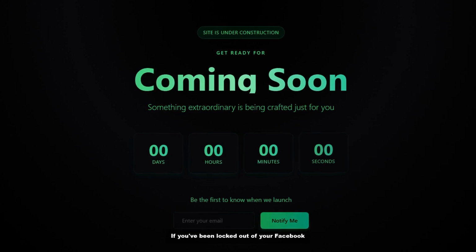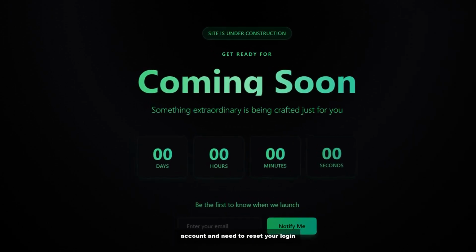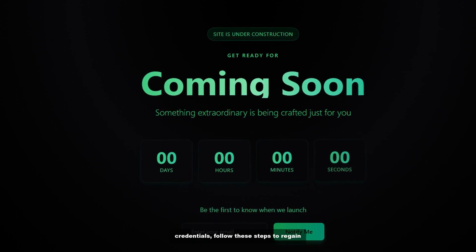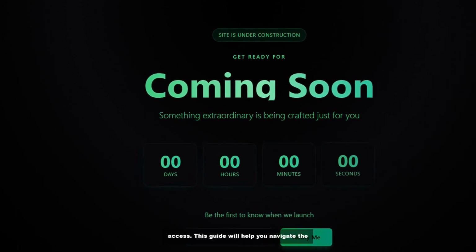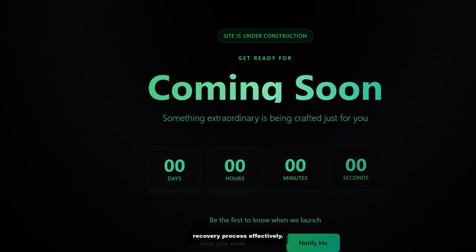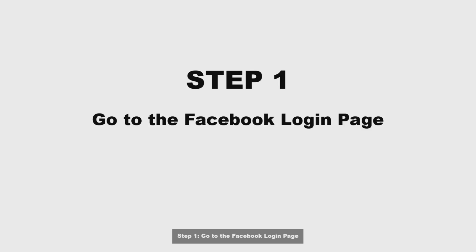If you've been locked out of your Facebook account and need to reset your login credentials, follow these steps to regain access. This guide will help you navigate the recovery process effectively. Step 1. Go to the Facebook login page. Visit the Facebook login page and click on Forgotten Password. This will take you to the recovery options where you can start the process of resetting your credentials.